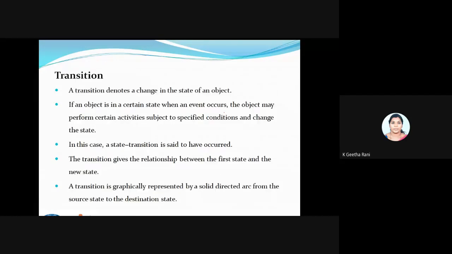We will have the next part. Next part is our transition. Transition is nothing but the change of state. When an object is going to change from one state to another state, then I'll call this change a transition.